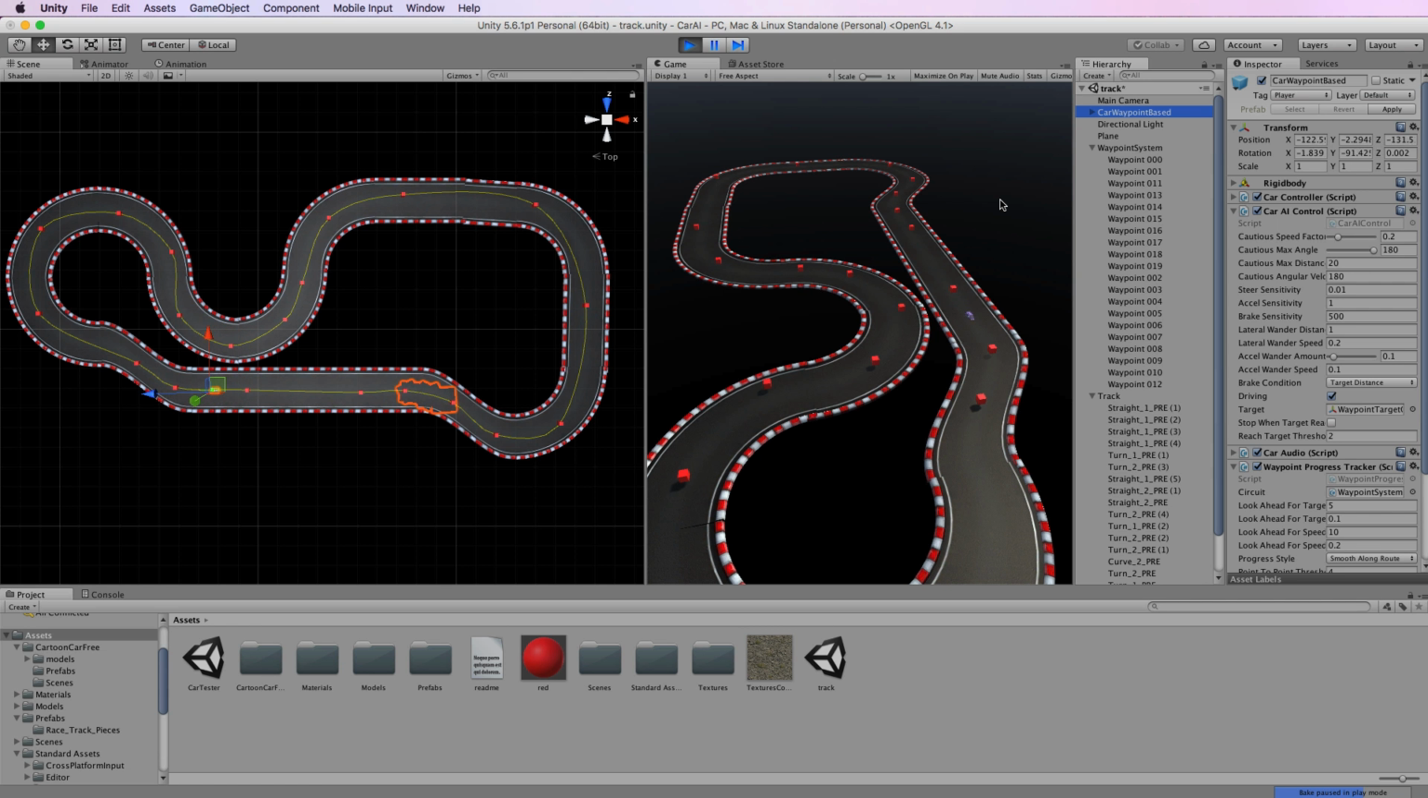Welcome back to the second part of this car AI tutorial for Unity. As you can see, I've got a track set up now and my car is going around the track. I've added a lot more waypoints than I had before, and I've had to adjust the settings of the AI to get it to move smoothly and stay on the track.